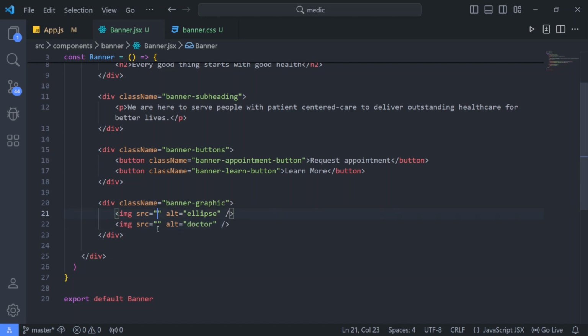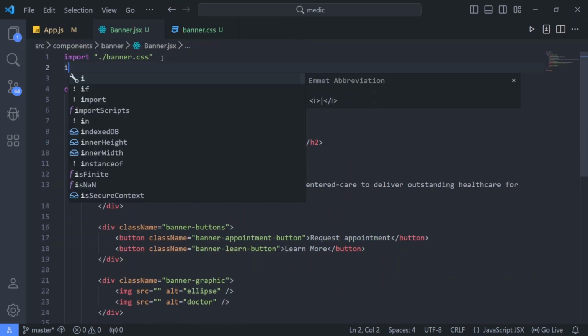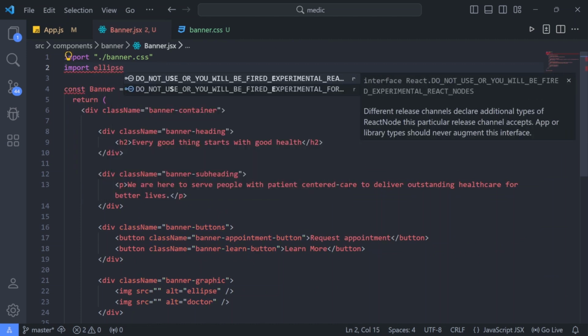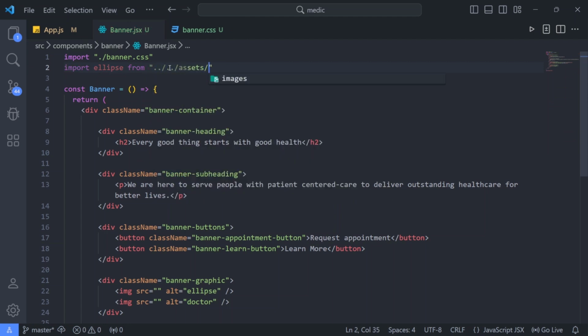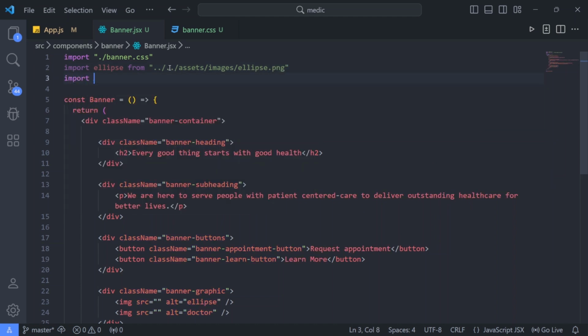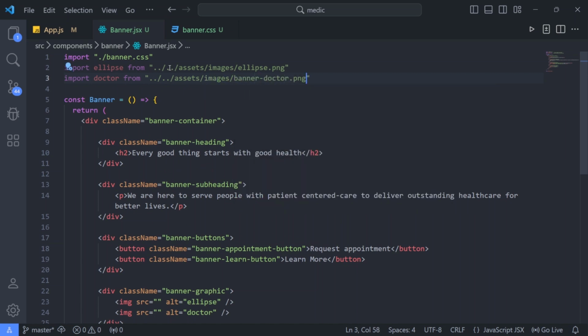All right. Now we need to import these images. I have already stored them in our assets image files, right? So let me just import them. Now first is going to be our ellipse. So I'm just going to write import ellipse from our assets images, and then we have this ellipse, right? And another, I'm just going to import doctor. Okay, a typo, doctor from our assets and then images, and inside we have this banner doctor.png.